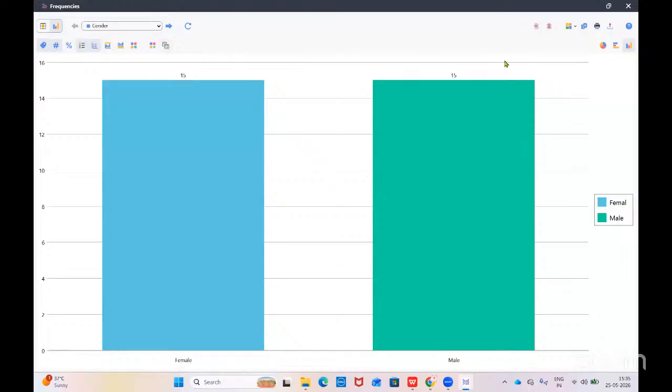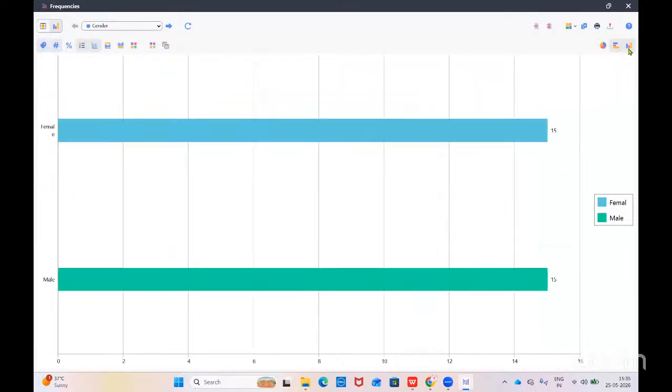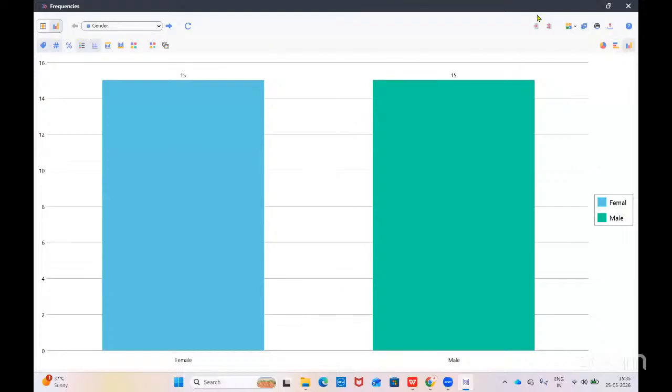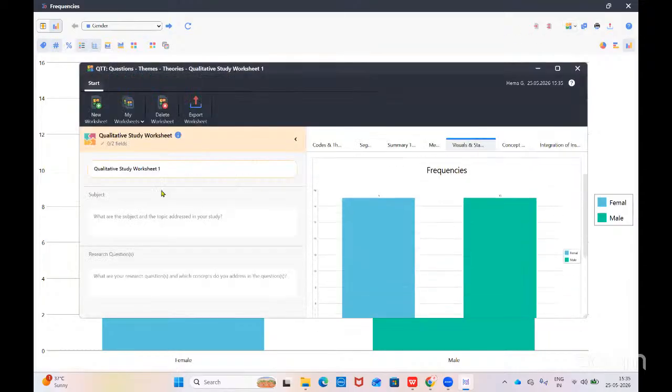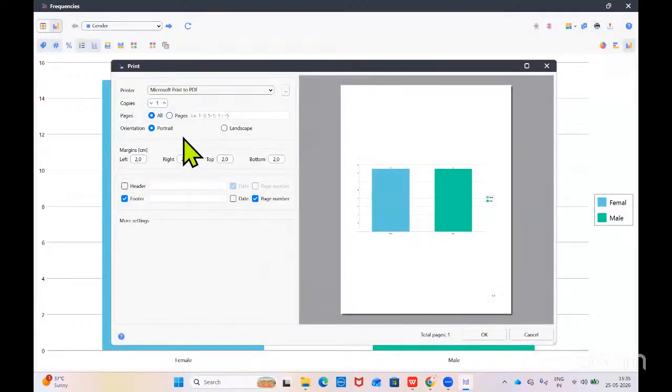Now I'm not liking this particular bar chart. I want to go with the pie chart. I want to go with this chart. I want to take the snapshot. I want to put it to my output window. I can send it to my output window. Okay. I can also print it. I can also print it here.